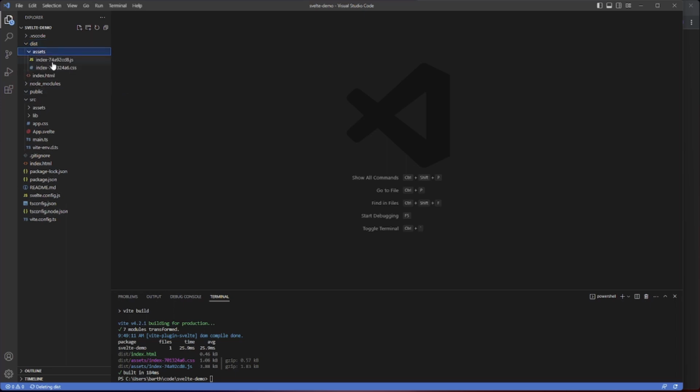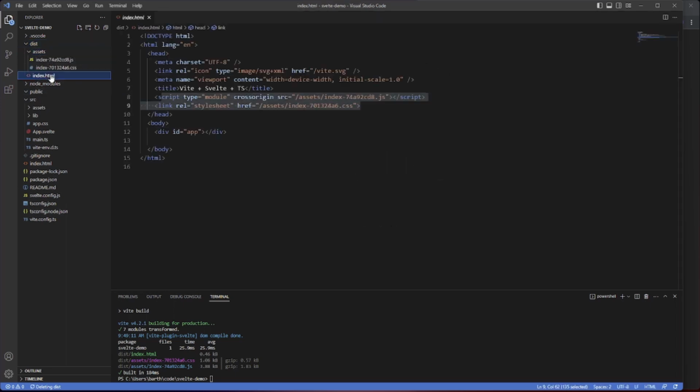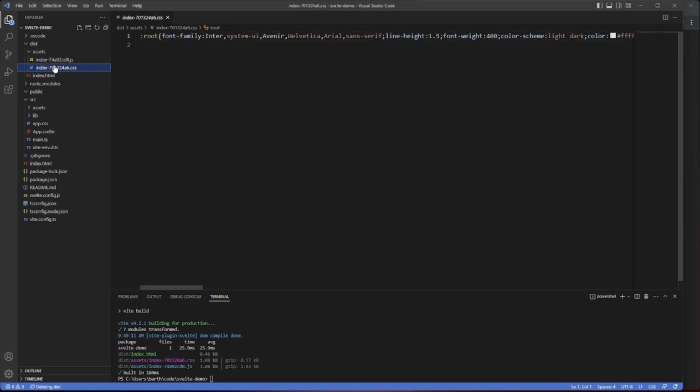It creates a JavaScript file, a CSS file, and then a production HTML file. And as you can see in here, your script tag targets the index.js file, and your style sheet targets the .css file. These are the files that are optimized for your browser to run your application. So that's just a quick overview of how Svelte works, the file structure.